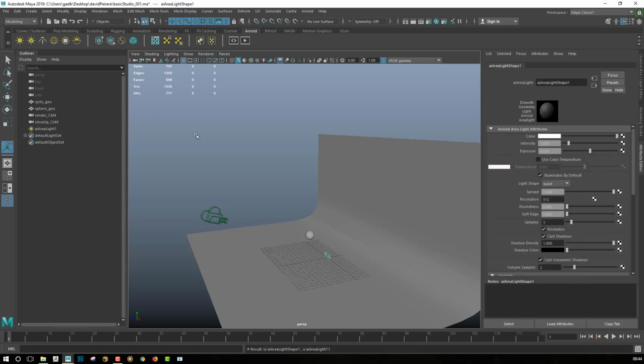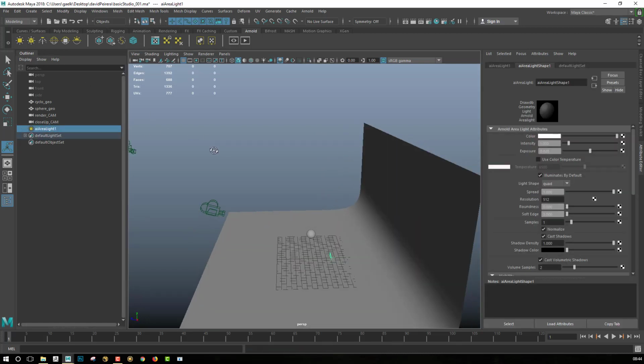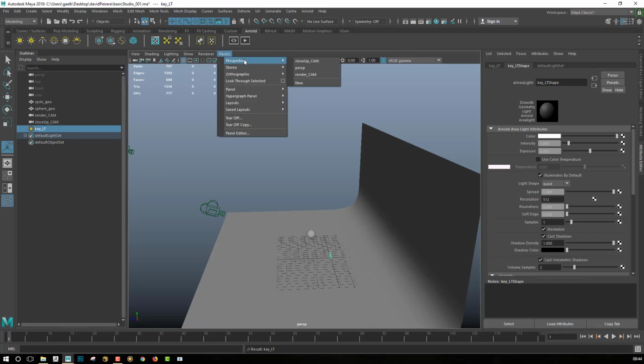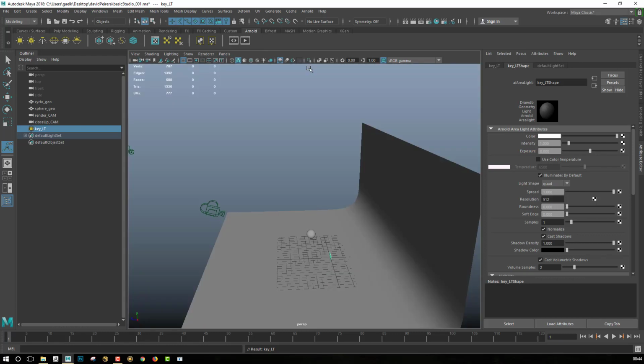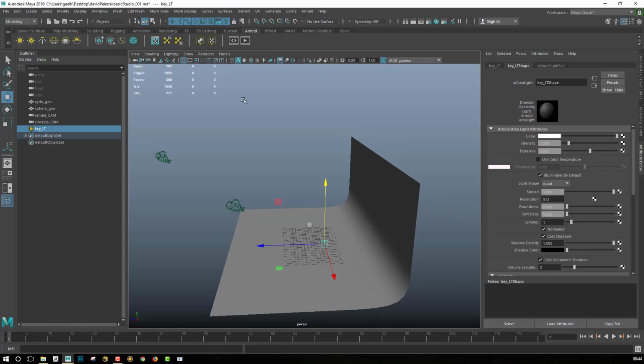So let's start by creating an area light. Then I will select this area light. I will name it my key light, key LT for light, and we will go in the panel, render cam, and start to play with our light. For this, I will go back into the perspective actually, select my light. Something that I can do, and this will be really helpful for us, is to select the light, go in the panel, and do a look through selected.